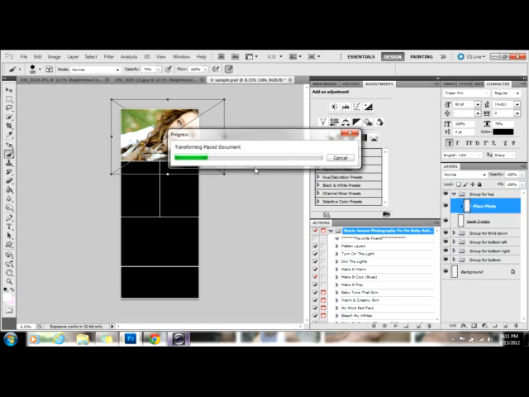And again, it does not take this long to do this. My computer is just slow with all the programs that I have open.